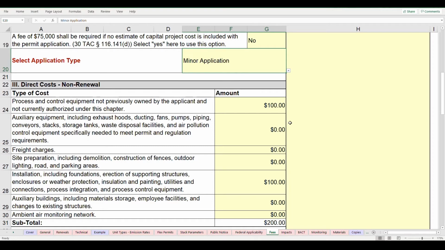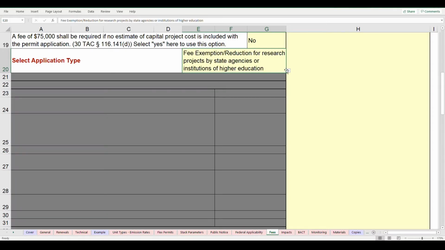First, I have indicated this is a minor application. This is an amendment for a minor NSR permit, so that is the correct response. Other options are for a major application, such as a PSD project, or a fee exemption reduction for specific situations.